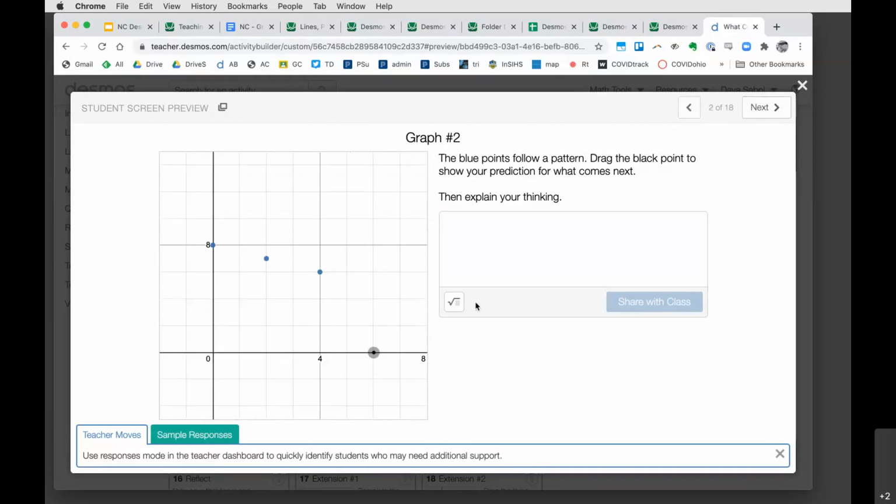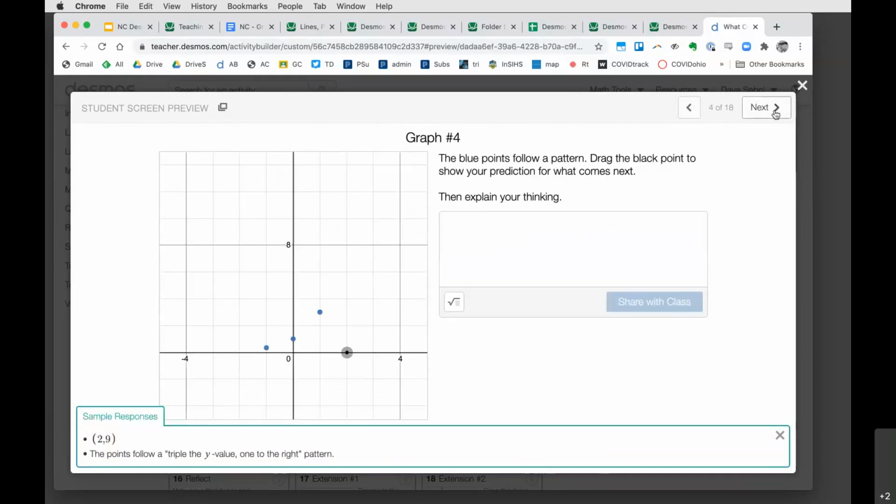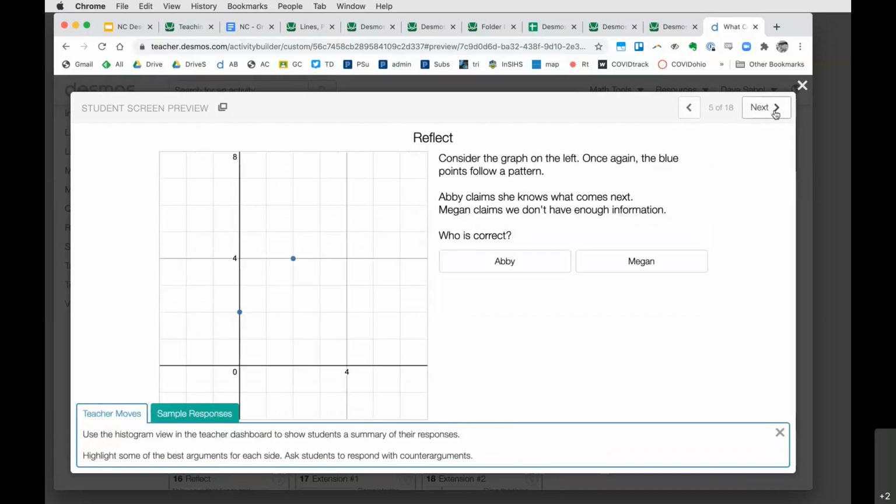If I hit next, I do a similar thing again. And if I were a student, I could type some explanation in here and so on and so forth. So this shows me the different screens that I could progress through to complete this as a student.